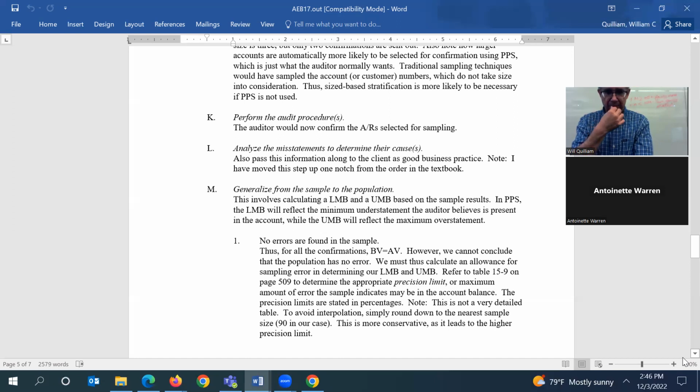Then in IMP, we're going to generalize from the sample to the population. Well, this is going to involve calculating a lower misstatement bound and an upper misstatement bound. So lower confidence limit, upper confidence limit, based on sample results. Well, in PPS, the lower misstatement bound will reflect the minimum understatement the auditor believes is present in the account, while the upper misstatement bound will reflect the maximum overstatement.